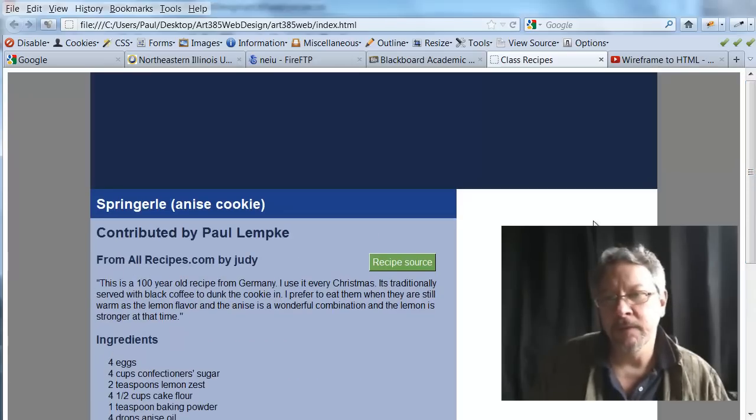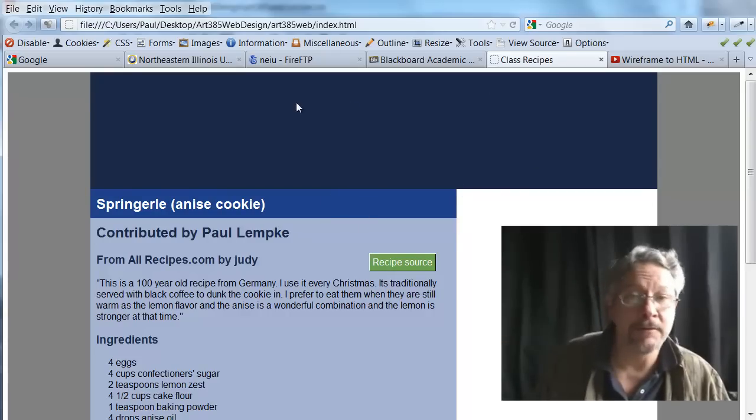All right, so now that we have the basic structure I want, it's time to start adding some more information to it. We want to look at what information to put in the heading, what to put in the footer, and we're going to need some navigation for this website.